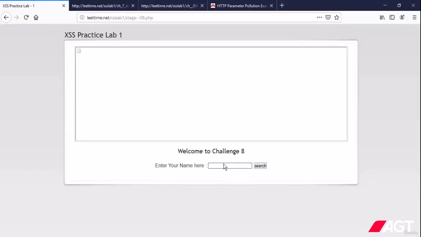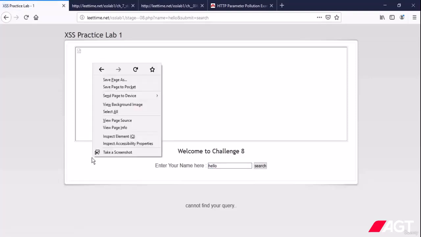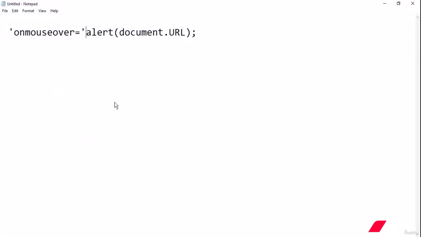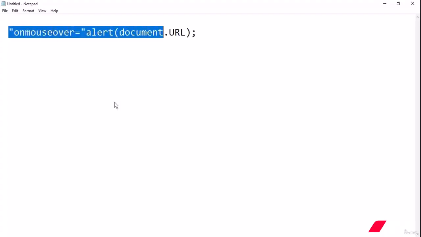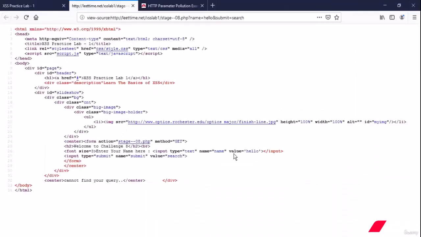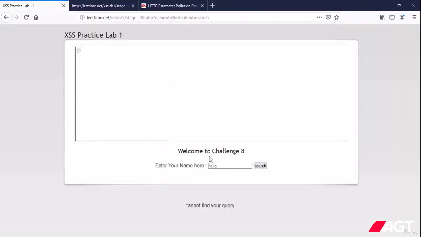Okay, so now it's time for challenge 8. Let's see how different it is from other challenges. Let's view the page source. There is a little difference between the two. This time we have to use double quotes, right? So double quote here and here as well, and this would be our payload for challenge number 8, right? Let me close all of these. I hope it will work.